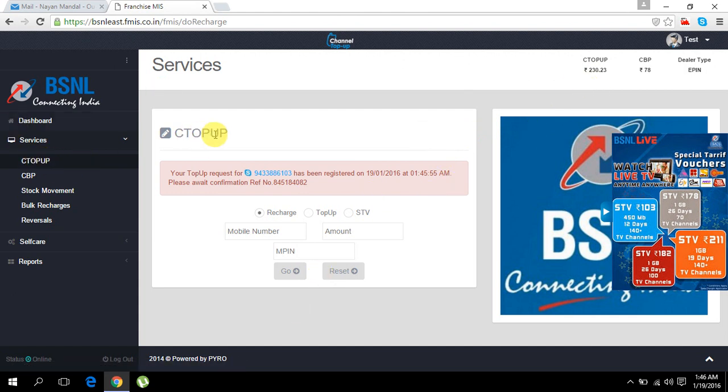The C-top up option is used to do transactions, prepaid transactions can be carried out from here. We can do recharge, top up and STVs can be carried out. Very good. Now let me check what stock I have here. It is 230 and they are showing the current balance or the current stock of the C-top up SIM. So it is very nice.